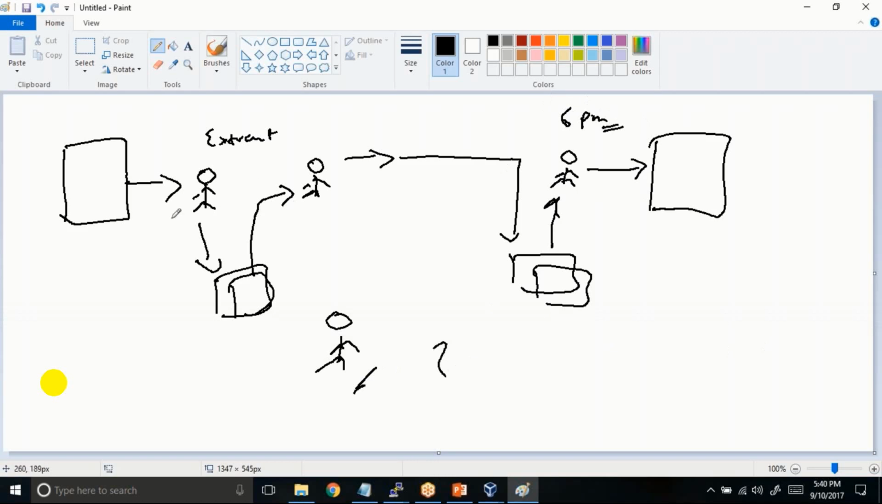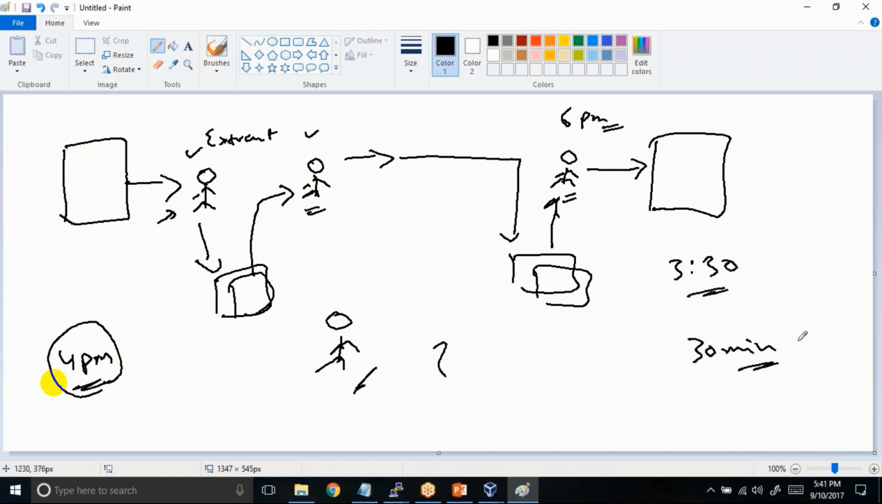Then there should be a mechanism, right? So this guy must say, okay, I have captured all the transactions till 4 p.m., I'm done with my job. This guy must say, all the transactions that were captured by extract, I have sent. That means these two guys have done their job properly. But this guy says, I was busy with some other work, but I have replicated only the transactions until 3:30. The remaining 30 minutes of transactions, I will replicate tomorrow. A very insane example.